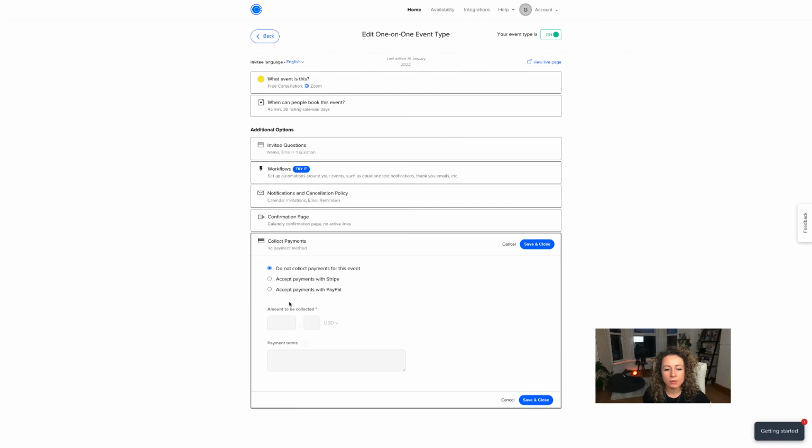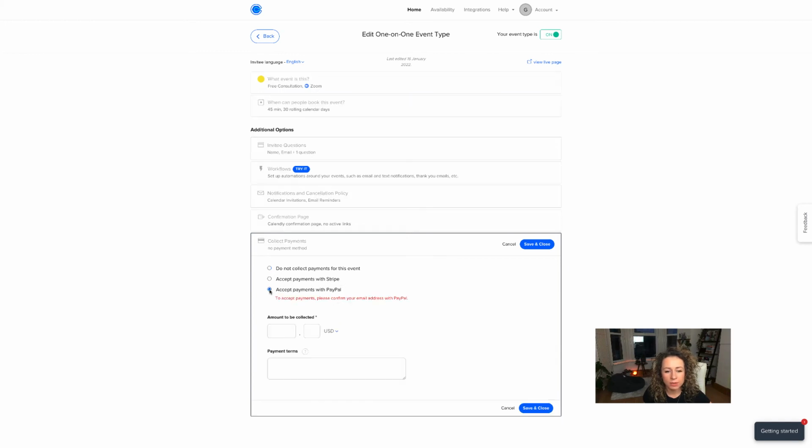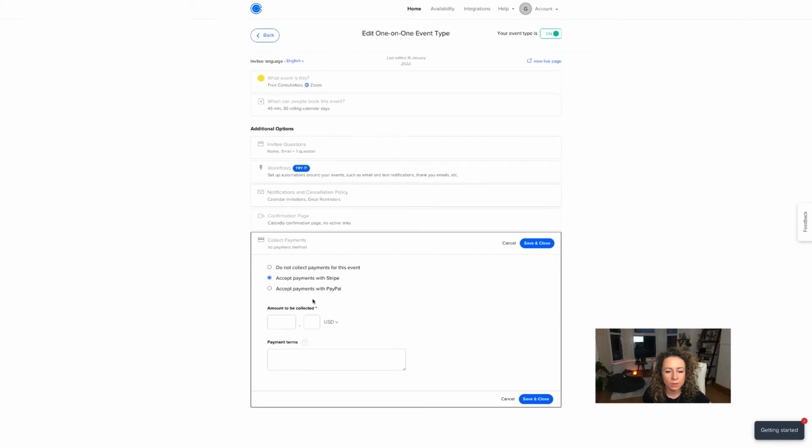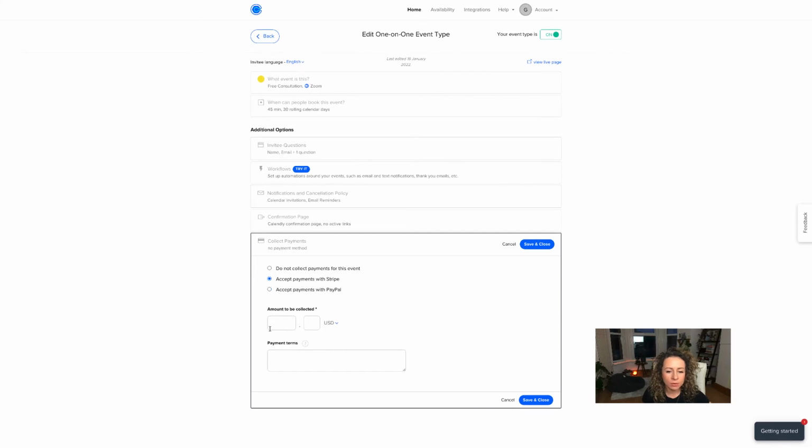So in here, now you have to select which one you want to have payments with. So because I connected it with Stripe and PayPal, it gives me both options. So I'm just gonna select Stripe for now. And amount to be collected. So you can set up the amount for your mentorship call.